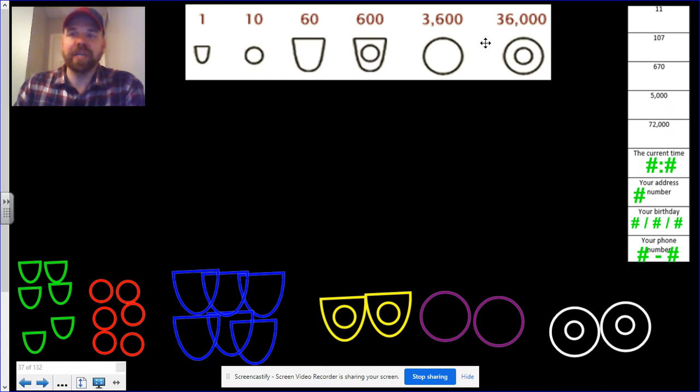You just have to look at your possibilities and start with your biggest possibility first and then start breaking it down. Okay, now the ones that have to do with you specifically, like the current time that you're going to be working on this, your address, your birthday, your phone number, I'm going to talk about those right now really quick.